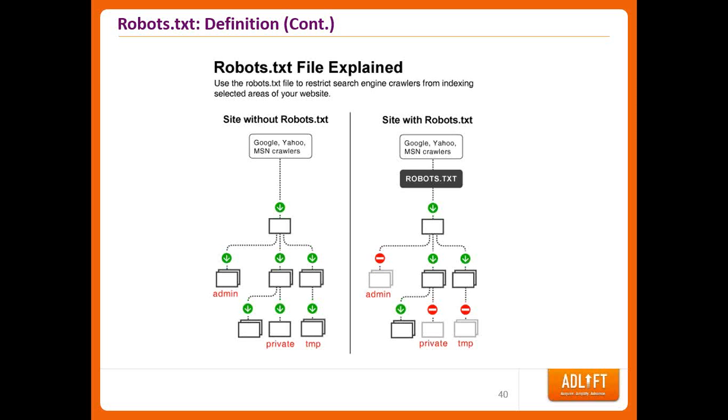This is an example of sites with robots.txt and sites without robots.txt. When you don't have robots.txt on your website, any crawler, whether it is Googlebot, Yahoo Slurp or MSNbot, has access to crawl your entire content. So you can't limit them with anything specific. They can crawl your internal files.